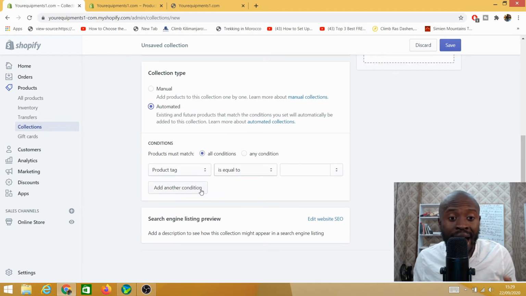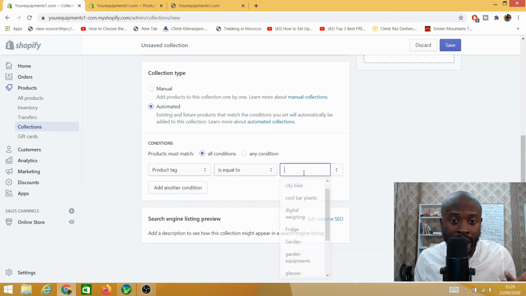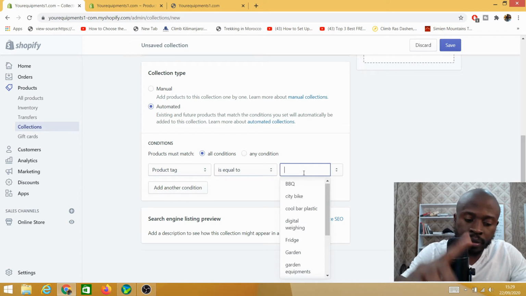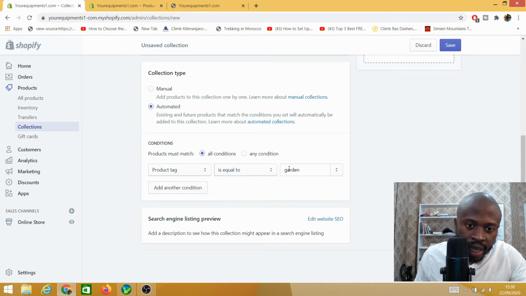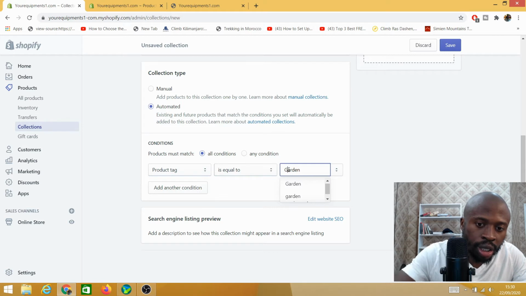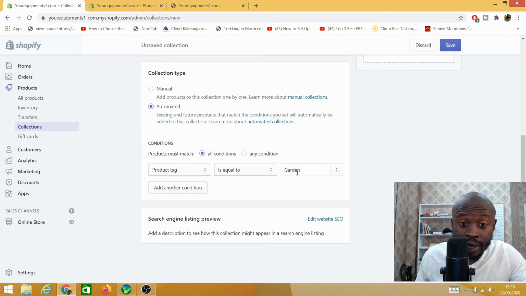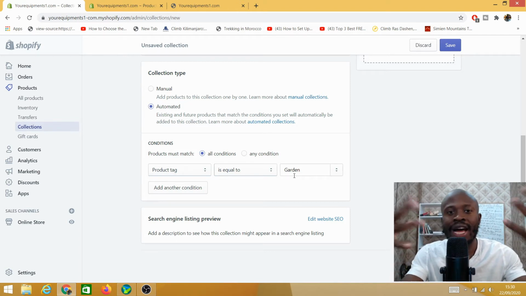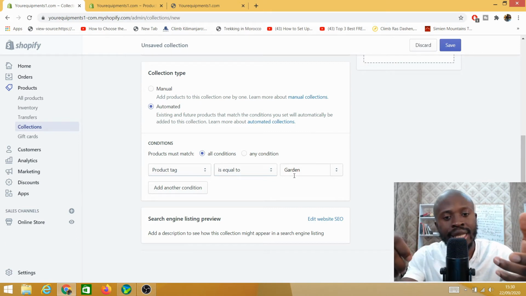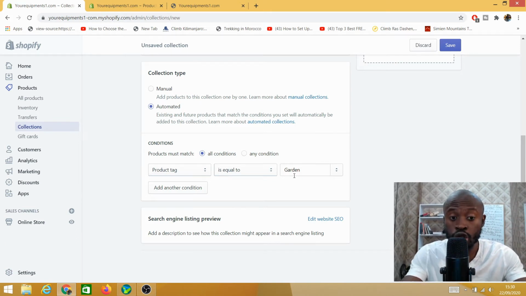And I'm going to add my products by tag, right? So product tag equal to, and my product tag will be garden. Any product that's got the word garden is going to be automatically added into this collection. But it's not just going to happen like that. I need to actually add the tag, and then it will automatically populate. But I will show you how to do that.